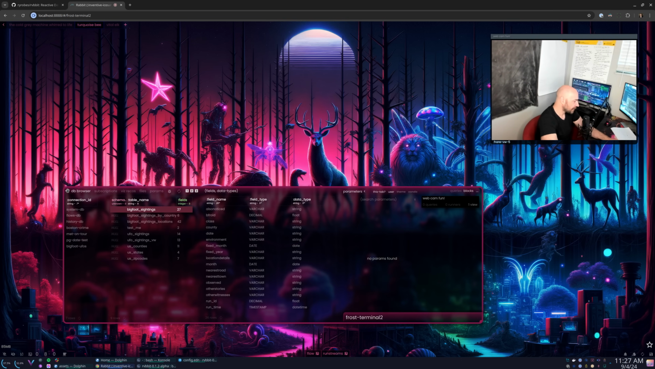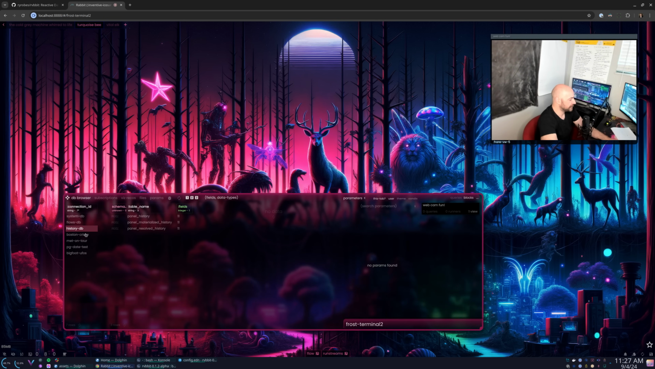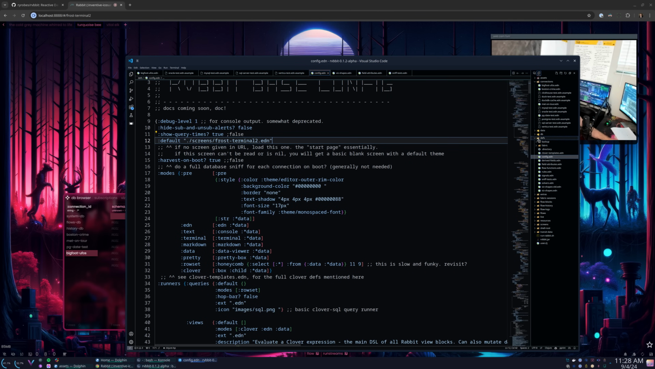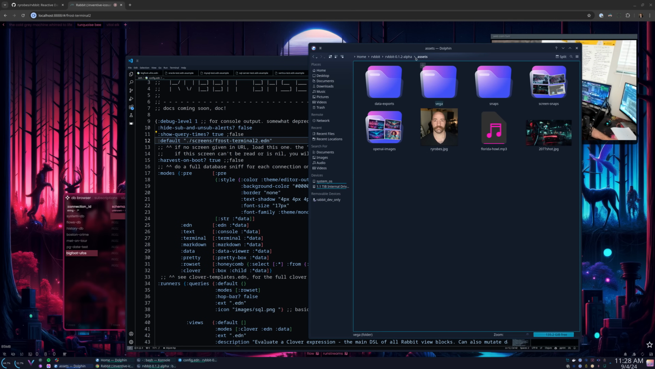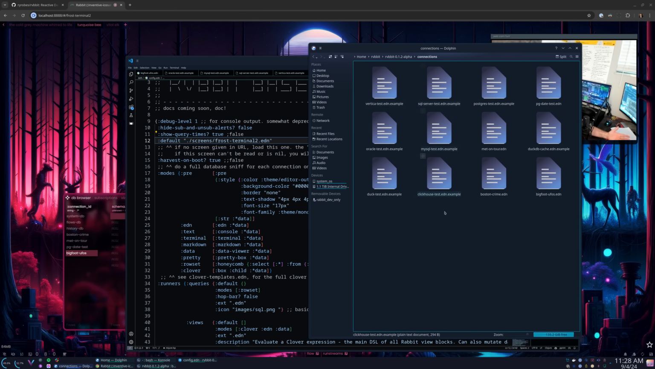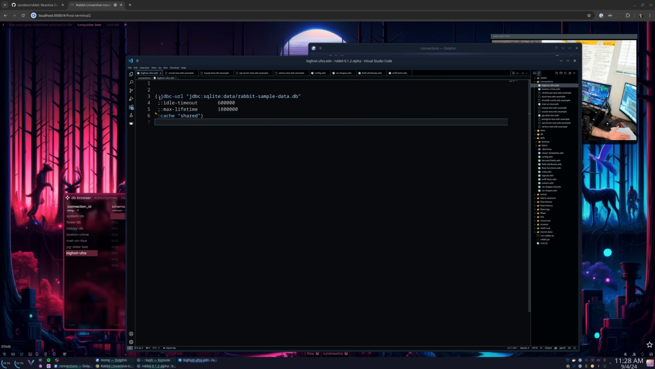So I go to my editor bar here. As you can see, I have a list of connections. And these connections, there's a connections folder. Let me just go here, actually. Go to Assets. And in the root of your Rabbit installation, there's a connections folder, and it has these EDN files in it. And all that is a JDBC connection. If I go to this one, you can see it's just a JDBC URL. And this one goes to a SQLite file.